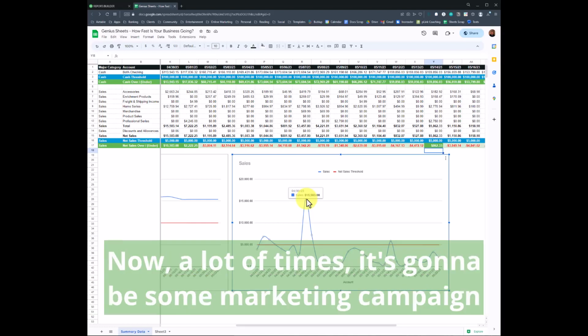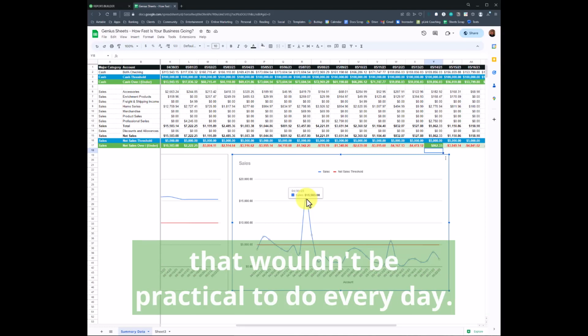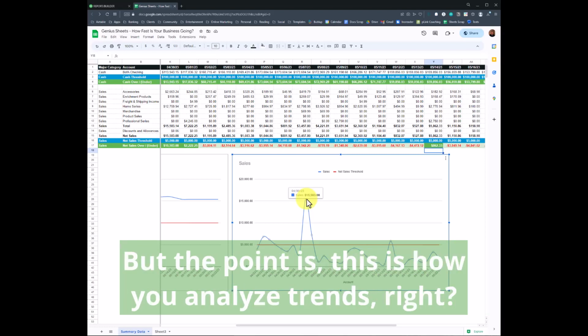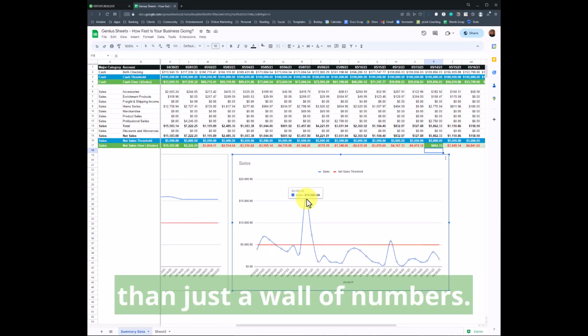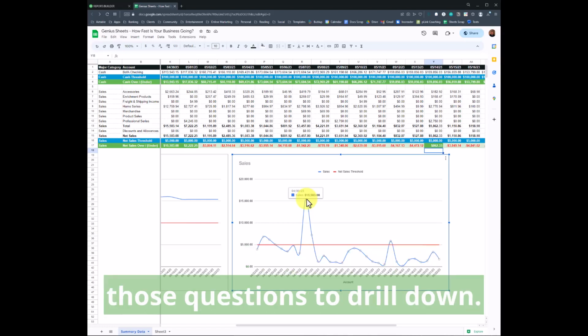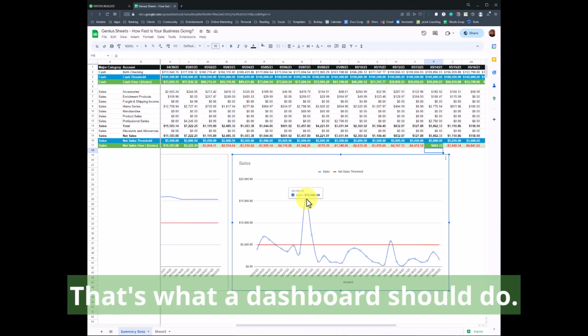Now, a lot of times it's going to be some marketing campaign that wouldn't be practical to do every day, but the point is, this is how you start to analyze trends, right? This is a much easier thing to look at than just a wall of numbers. I can analyze these trends and start asking those questions to drill down. That's what a dashboard should do.